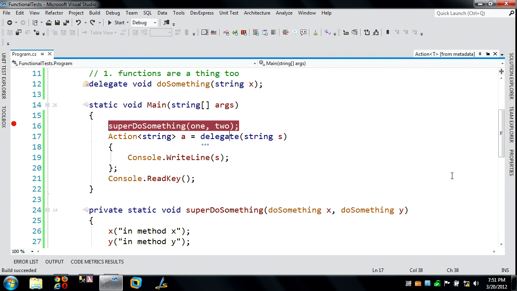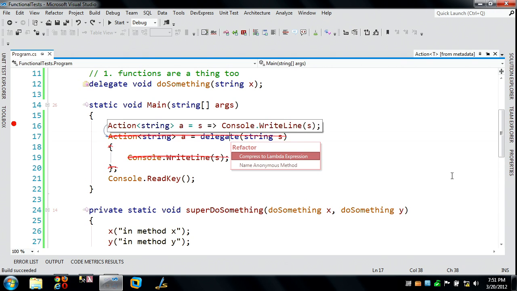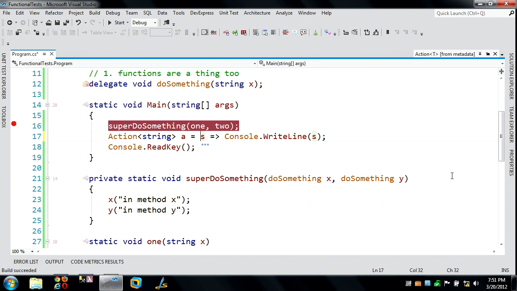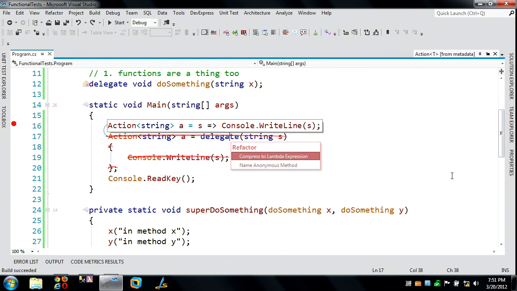Notice that this thing now in C# 3 can become a lambda expression. I'll do it one more time because it feels like I'm cheating. I'm not cheating, this is CodeRush. You guys probably use something like CodeRush or ReSharper. CodeRush is better.